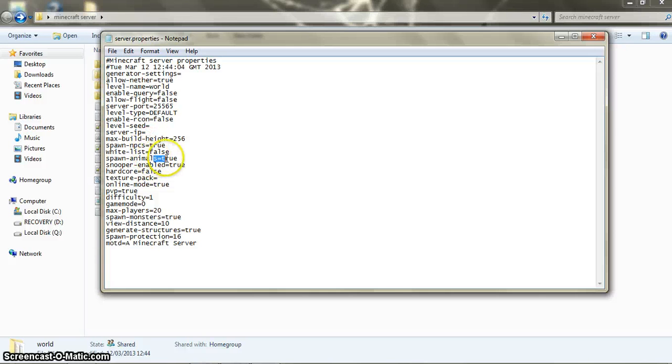Oh yeah, if you want to spawn NPCs, you can have that true or false. And then spawn animals, if you want that true or false. If you want to have a whitelist, that means you only want particular people to join your server, you can have that on true or false. I don't know what snooper is, so I'm just going to leave that as true. If you want hardcore mode, you can leave that as true or false.